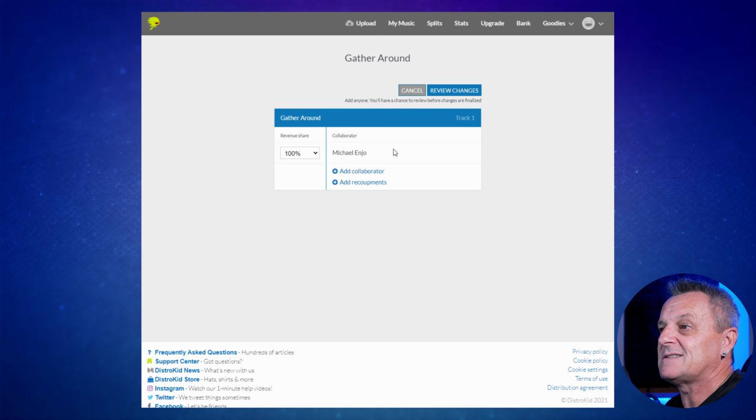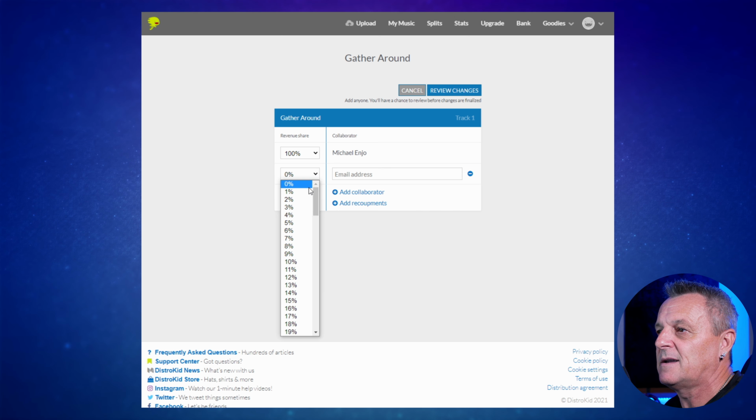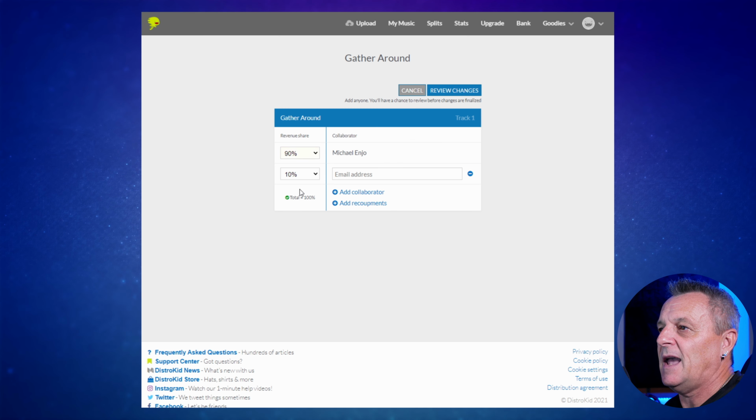And I've got two choices here, add collaborator or add recoupments. Now, recoupments are quite interesting, but I'll deal with those in a moment. I'm going to go the simple route at the moment with add collaborator. So I click on that and then I set up my revenue share. So let's give this collaborator 10% there, and then I just pop in their email address like so in there, and really that's done. All I have to do now is go ahead and review the changes.